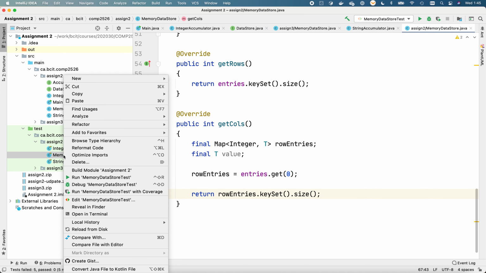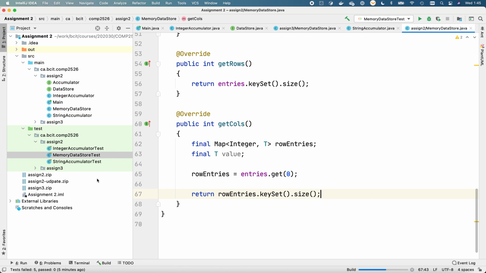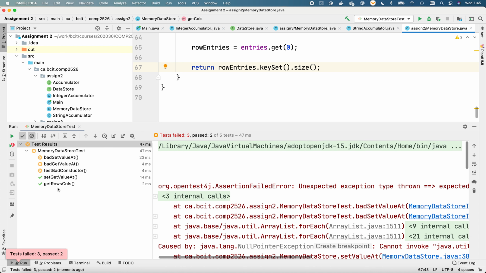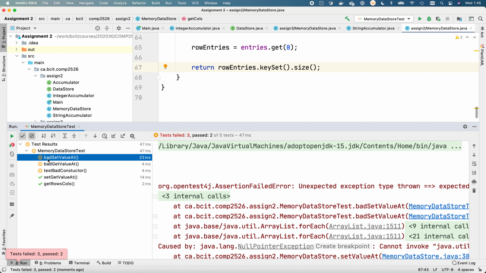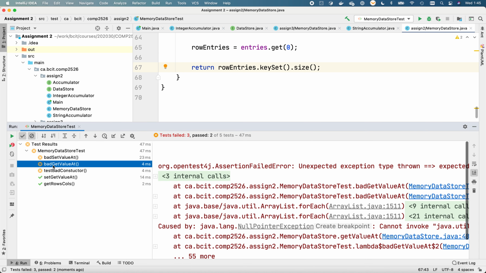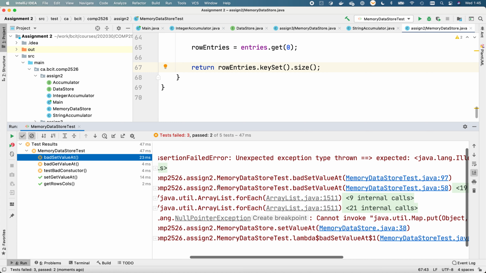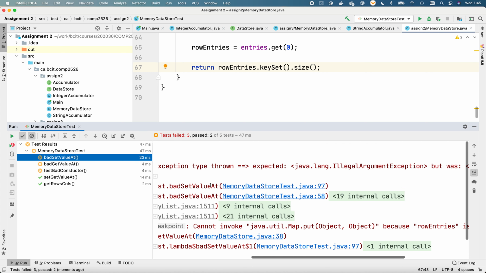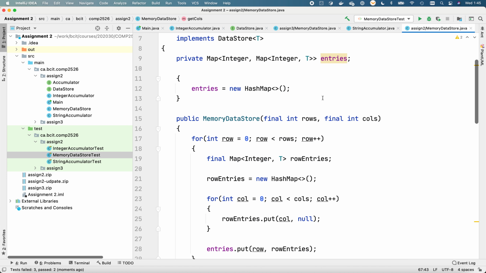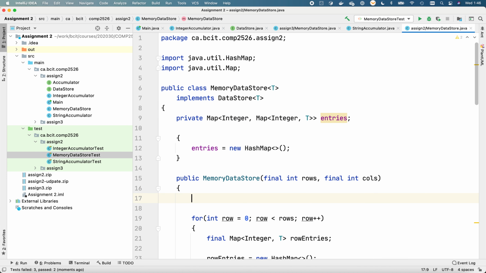So that's hopefully right for some things. So nothing crashed, that's good. The problem is that we're not dealing with the cases where things are outside the range. So we're supposed to be throwing in a legal argument exception when things are too low or too high. So in the constructor, if the rows is less than 0, we'll throw in a legal argument exception.